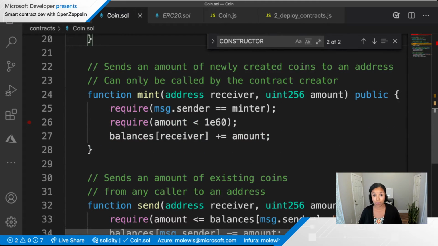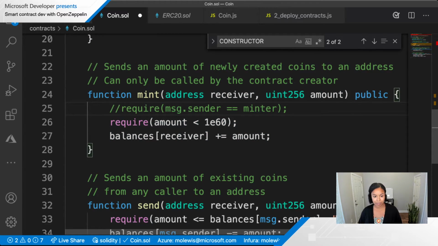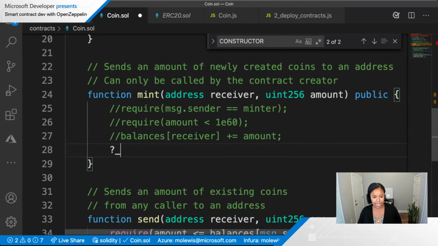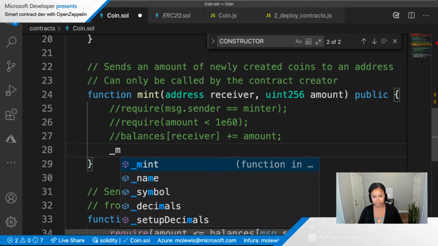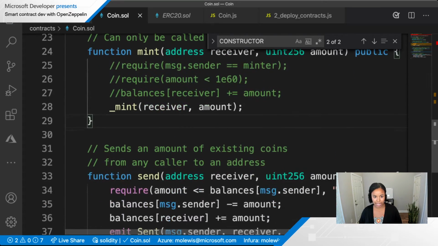As I go down to the mint function, I'm just going to get rid of everything here. And I'm going to go ahead and call that mint function, and you'll notice that it just comes up, which is nice for me because I have all these extensions installed, and it's super easy to guide you along and remember the parameters you need to use. So mint is going to need an account and an amount. Our account is going to be that receiver, and we already have that amount specified.